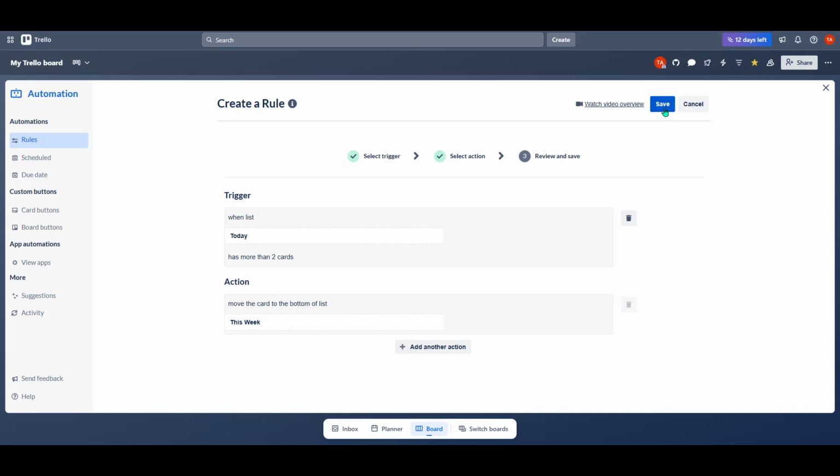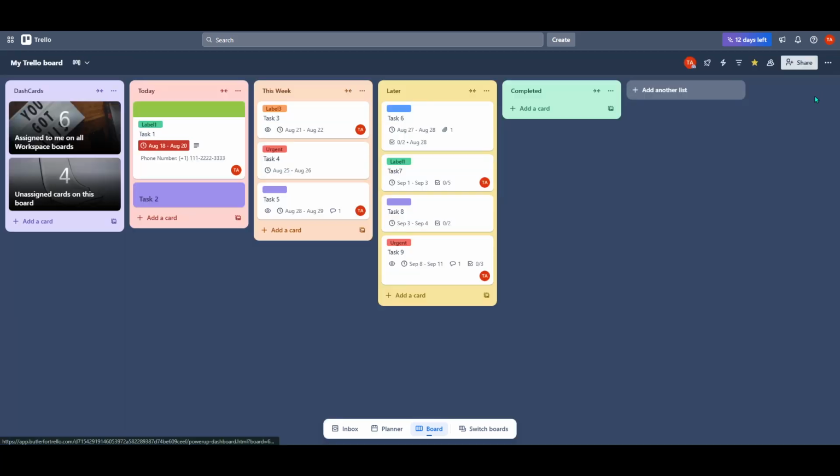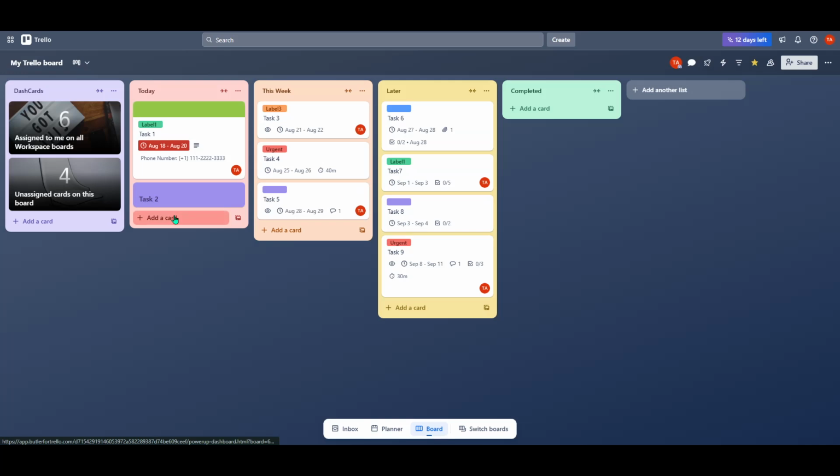Finally, when you're satisfied with your trigger and action, you'll want to save your settings. Look towards the top right again and click Save. And there you have it. With just a few clicks, you've successfully set up an automation to limit the number of cards on your Trello list. This will keep your workflow smooth, efficient, and well organized, ensuring your board doesn't get overcrowded.